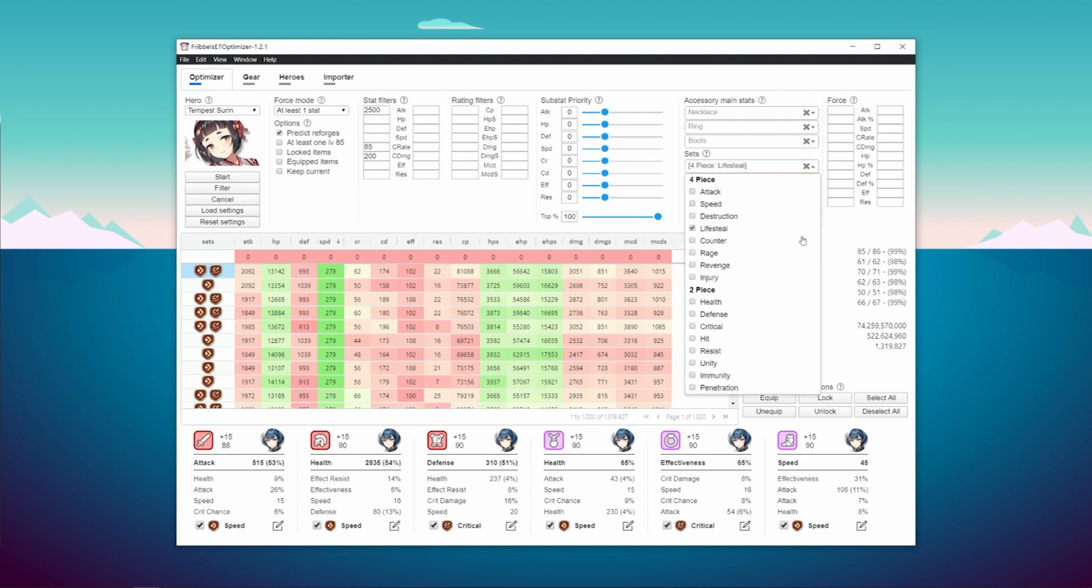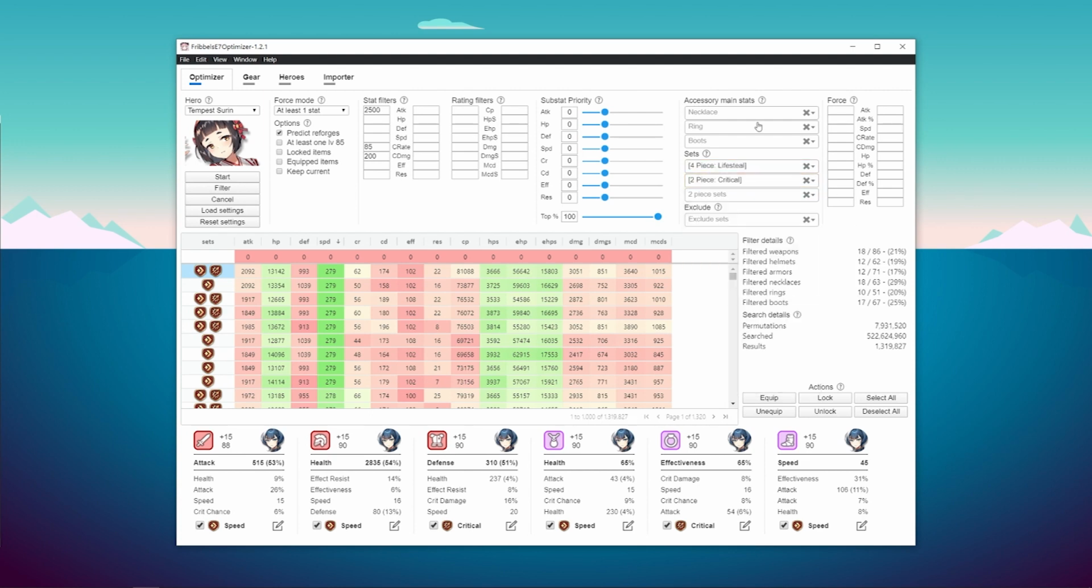4-piece first, so lifesteal, crit, and I know I can get crit damage neck on her, attack percent ring. For boots, I'm not sure if I can get speed or attack, so I'm just going to put both of them in. I'm not going to use force for this one, because the permutations are quite low already, and I'm not sure which stat I want to force. So let's start.